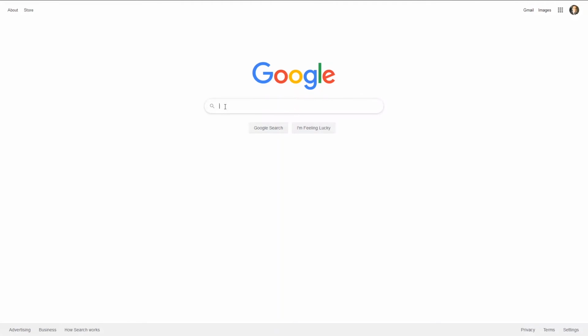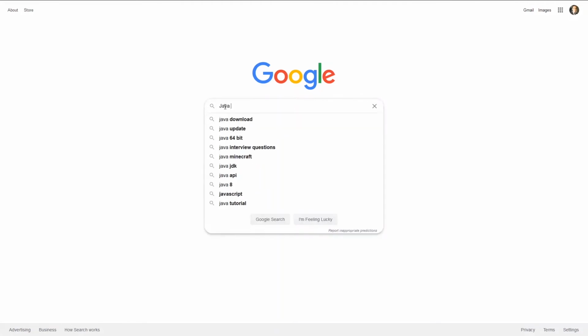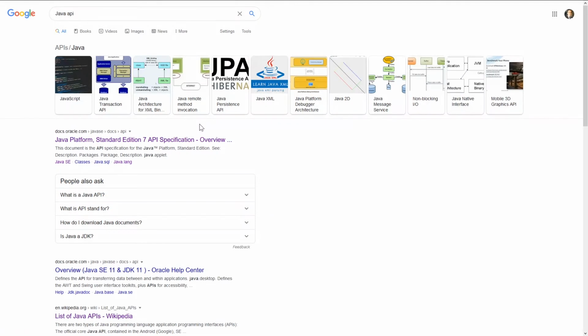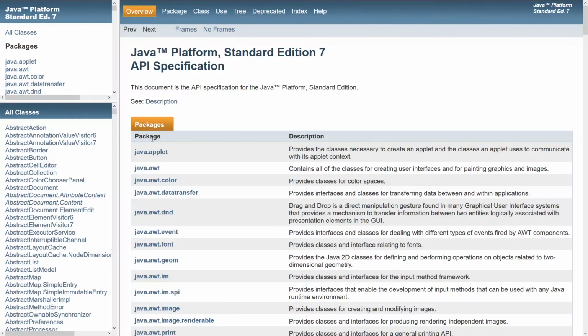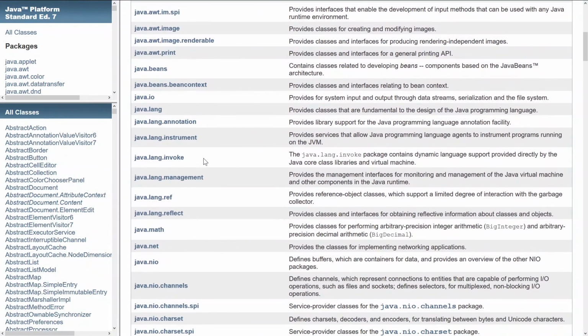You can start by searching for Java API. The first link will take you to the official Java API documentation provided by Oracle. As you can see, Java API is divided into packages, and there is a large number of classes available for you to use. The class we just dealt with was the System class, which is part of the lang package.